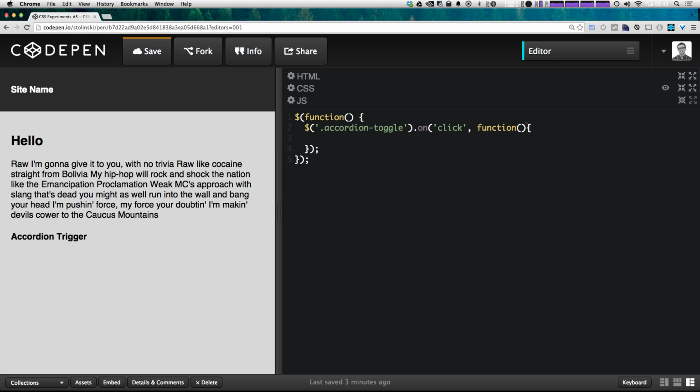Okay, so inside of our function is what happens when we click. This statement says, all right, something happens when we click on the accordion toggle. What happens? So now we need to find the accordion simply by doing $ parentheses quotes, and then period accordion, just like that. And we can do a toggle class, and then in quotes, the class we're going to be toggling is open.